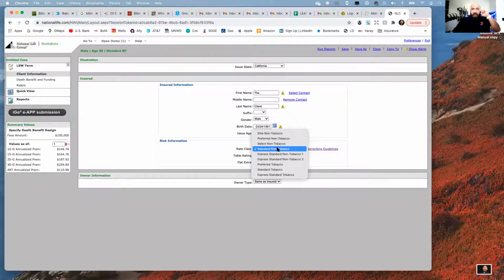So we typically, again, try to just say standard. What you don't want to do is put it at elite, which basically means they're super fit, super healthy. You quote them a really cheap price, and the insurance company says, no, actually, we're going to put them at select, or we're going to put them at standard, and then the price goes up. That's a bad experience.